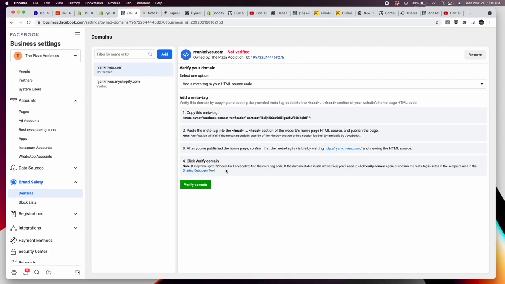And it says, note, it may take up to 72 hours for Facebook to find the meta tag. If the domain status is still not verified, you'll need to click verify domain again and confirm the meta tag is listed in the scrape results, and so on. So the steps I showed you are going to work to verify your domain. Now, it has to be the domain you purchased through Shopify. So Ryan Knives Co. is the domain that we purchased.